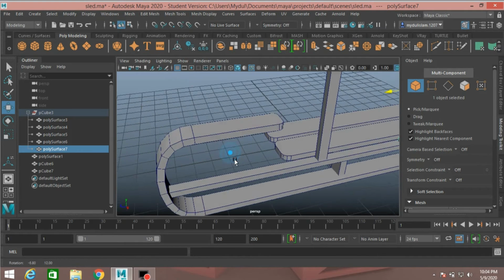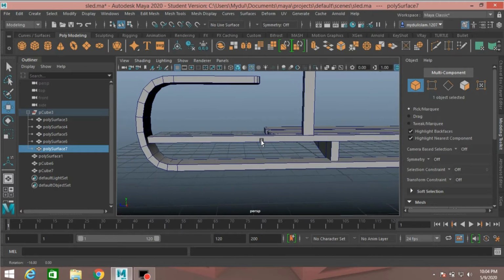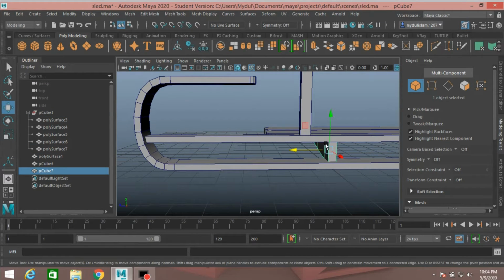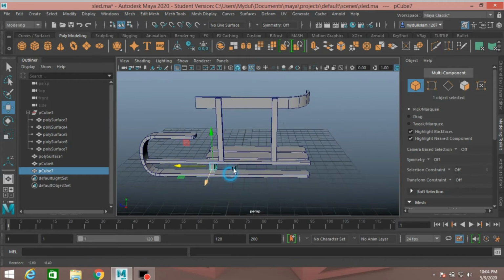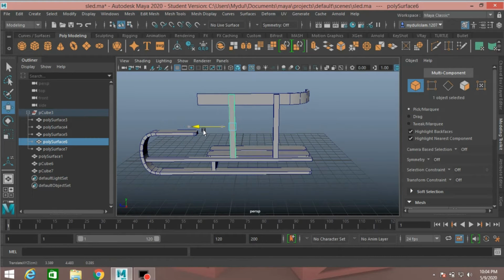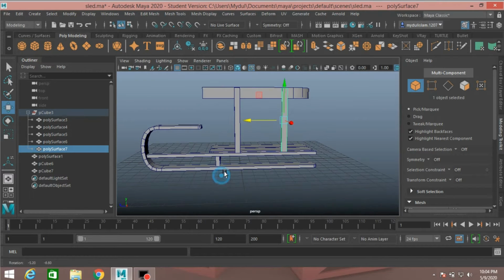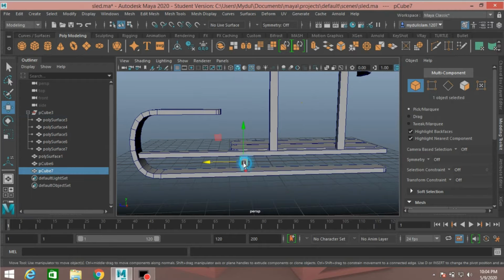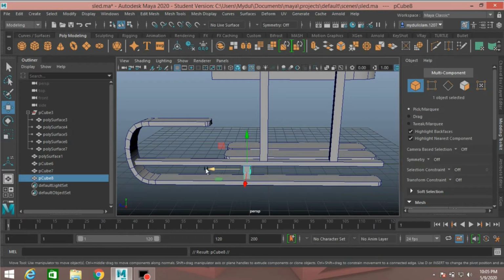Again select this, move it just here. This one here, this one here, this one here. Press Ctrl plus D to duplicate it and move it just here.